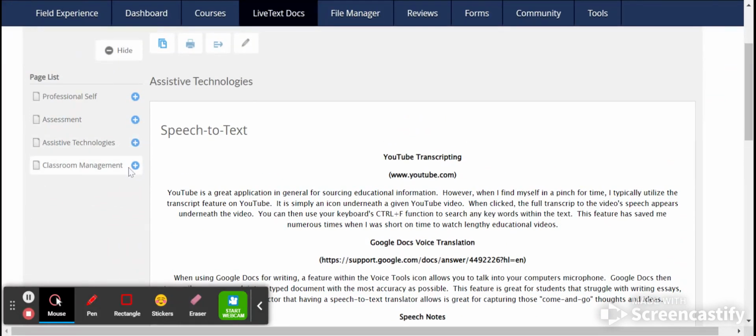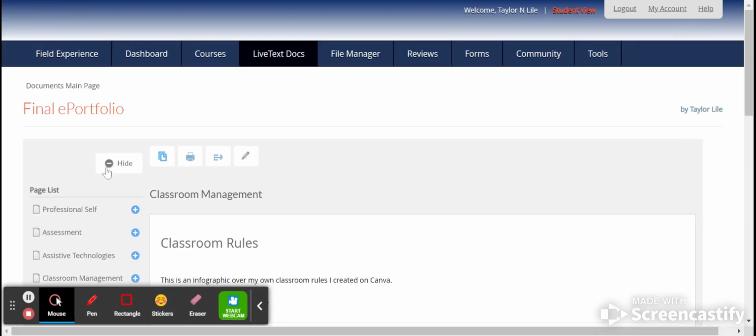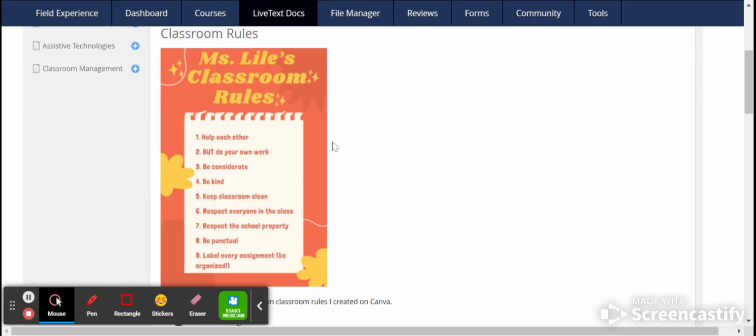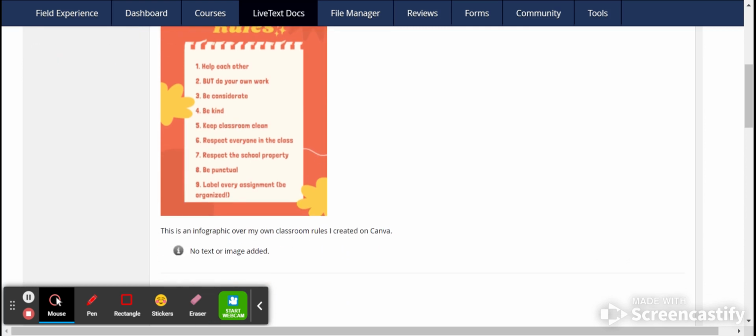So moving along, we have classroom management. I created these posters myself through Canva. I love, love, love Canva. So let's jump right into it. We have Ms. Lyle's classroom rules. 1, help each other, and 2, but do your own work.